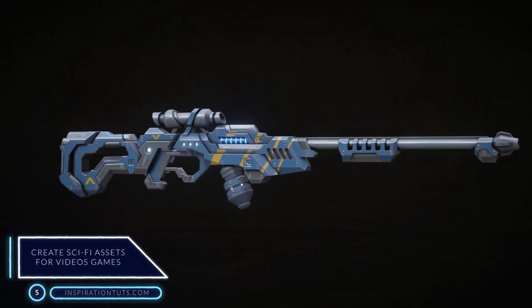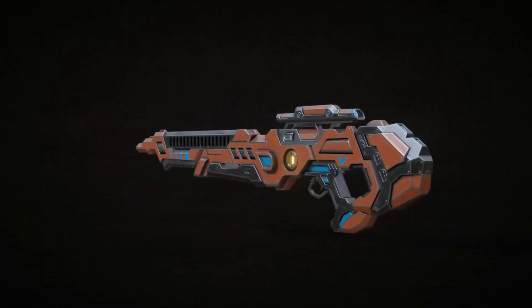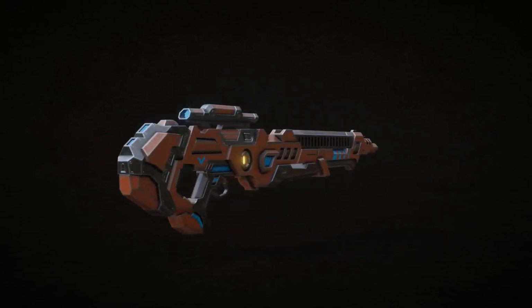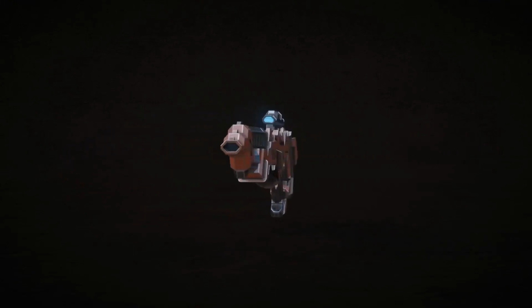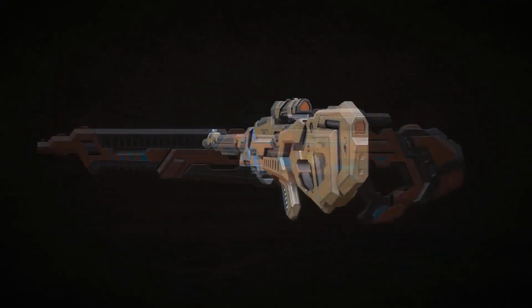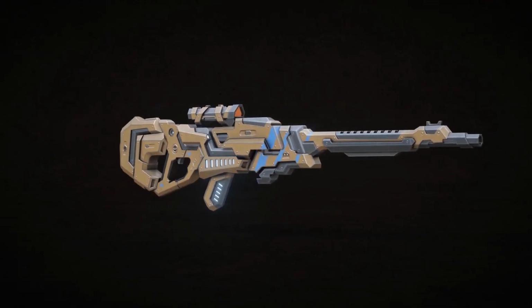This is an in-depth course that will show you how to create sci-fi assets for video games, and in this case, you will learn how to create a sci-fi rifle. Before you start working on the actual modeling, you can go through the design stage, which is very important if you want to create something unique and artistic. You can use different methods to do this if you want to.